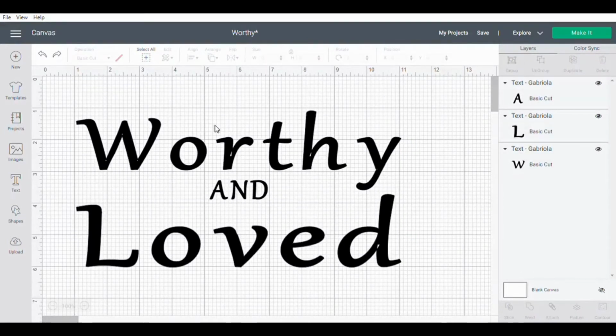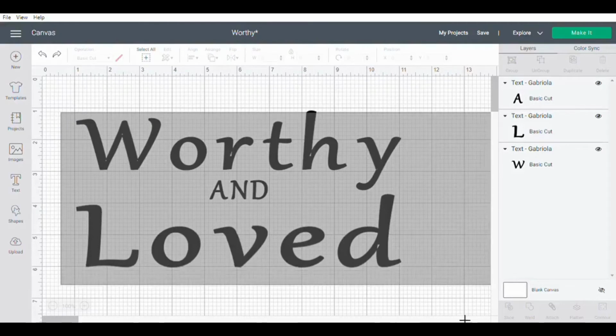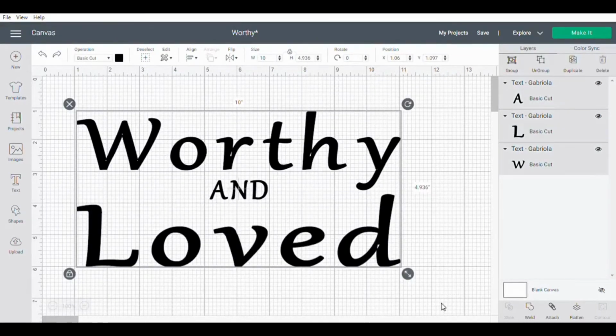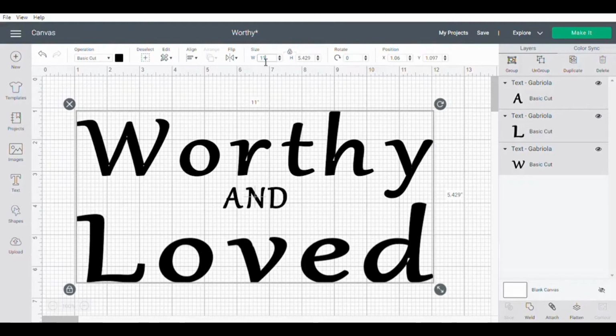So yeah, centered it to make sure everything is where it's supposed to be, but because my words are technically overlapped here, based on the planes for the individual words, the "and" is not exactly in the center, so I will be changing that. But here I had the words like 10 inches wide, so I'm just changing it to 11. I just wanted it to be a little bit bigger to fill out more of the shirt.